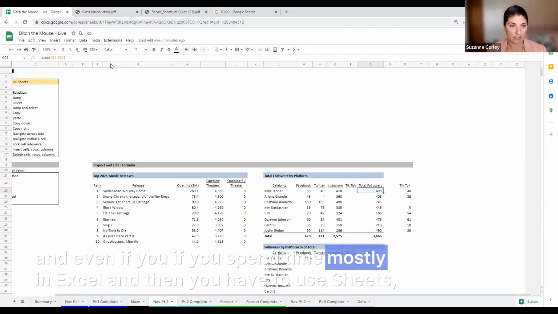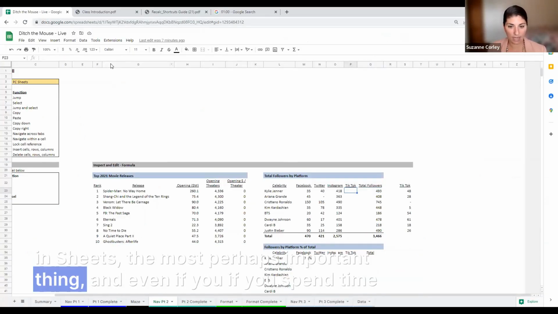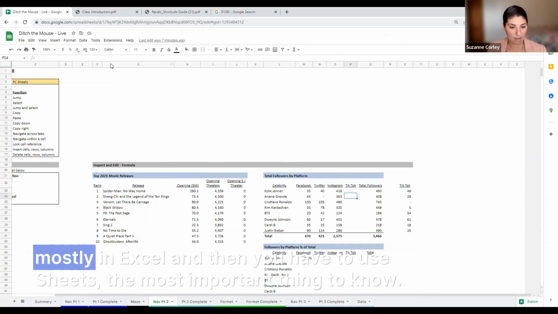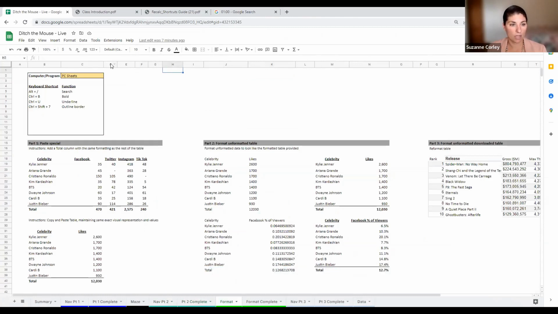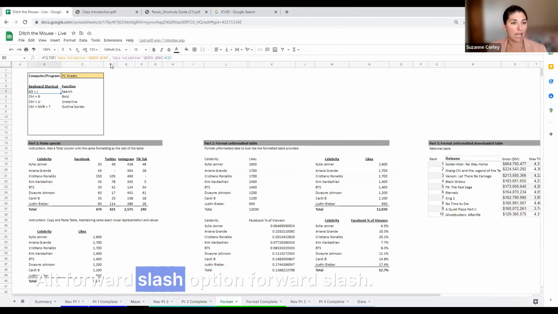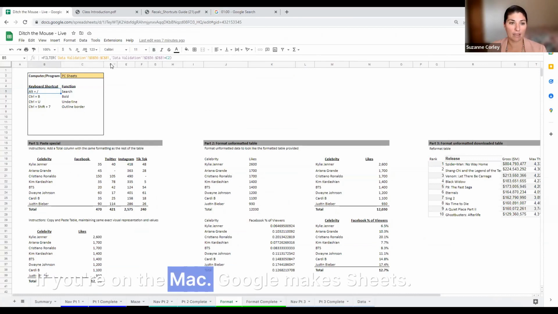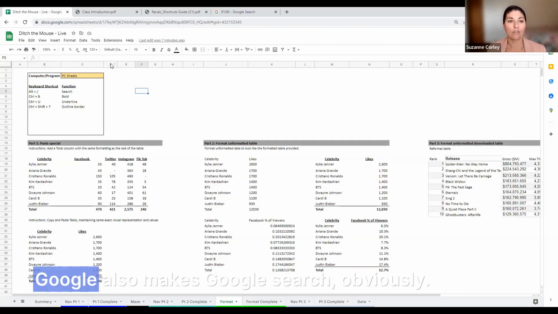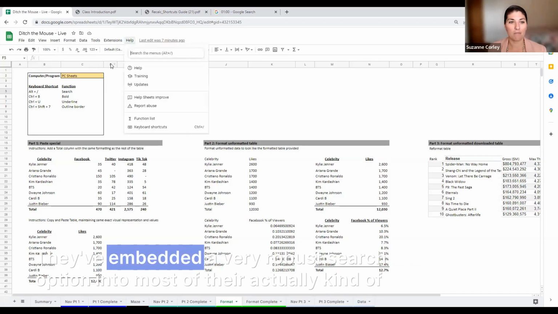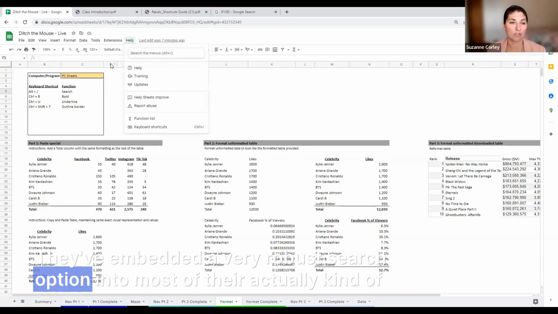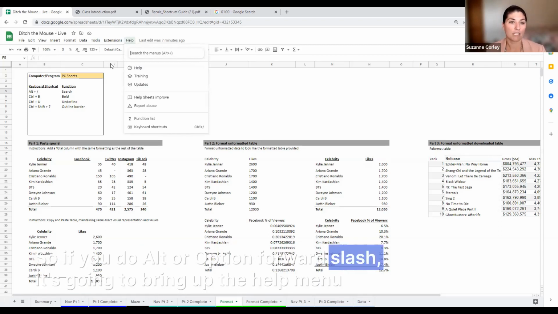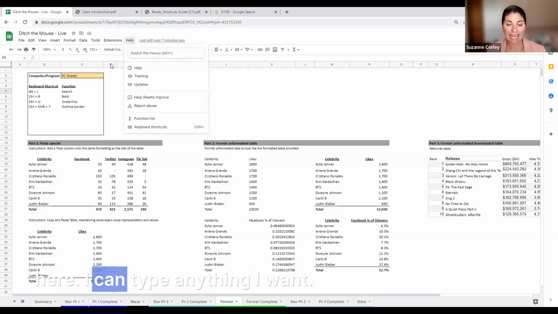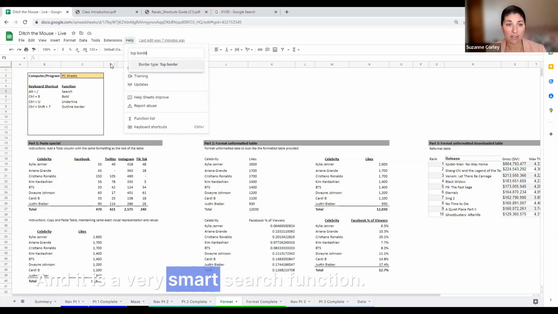Finally, if you're in Sheets, perhaps the most important thing, even if you spend time mostly in Excel and then you have to use Sheets, the most important thing to know is Alt / or Option / if you're on the Mac. Google makes Sheets. Google also makes Google Search, obviously. They've embedded a very robust search option into most of their suite of products. So if you do Alt or Option /, it's going to bring up the help menu here. I can type anything I want, and it is a very smart search function.